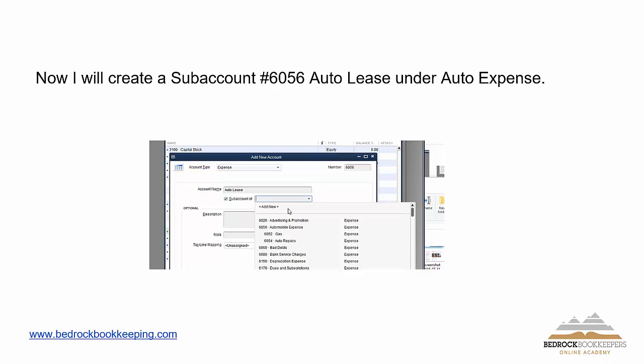And then we have, if you want to make a sub account. Now if you remember, we have the main categories, which is, let's say, cash. And then underneath that you would have your operating account, your payroll account. Those are what they call sub-accounts.